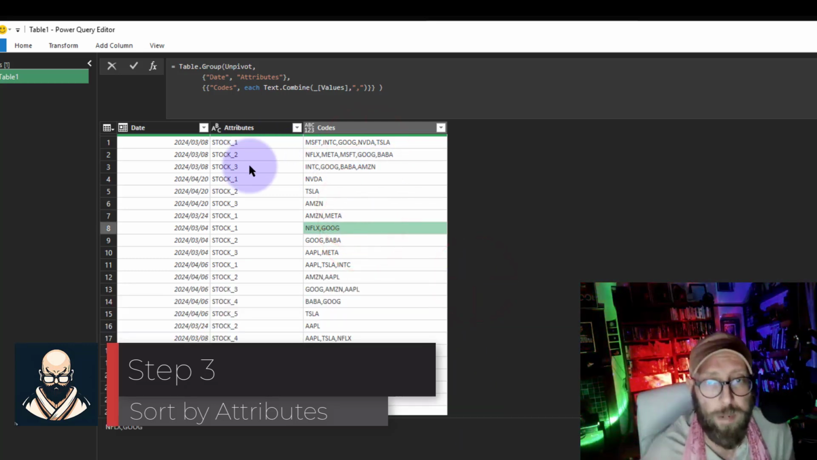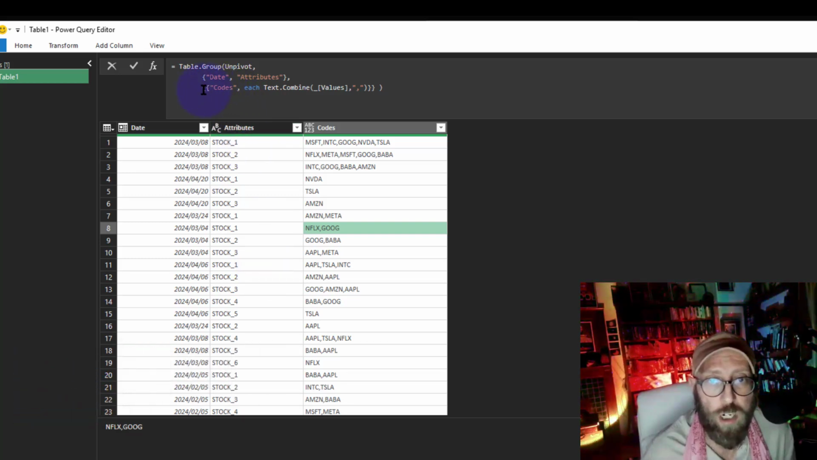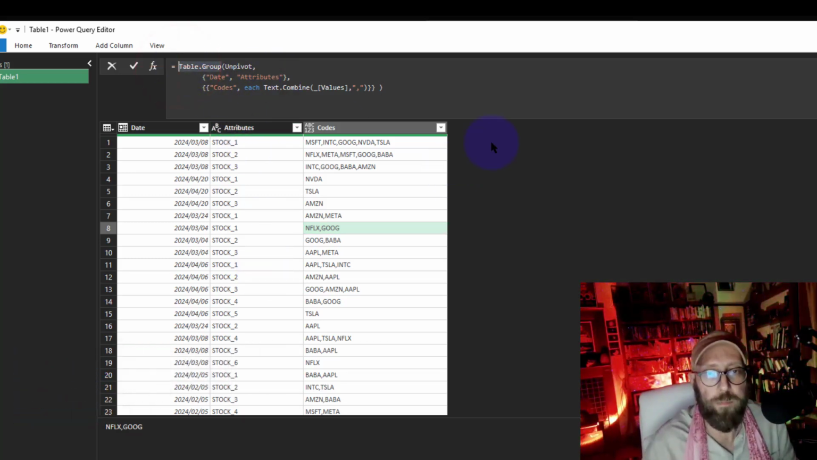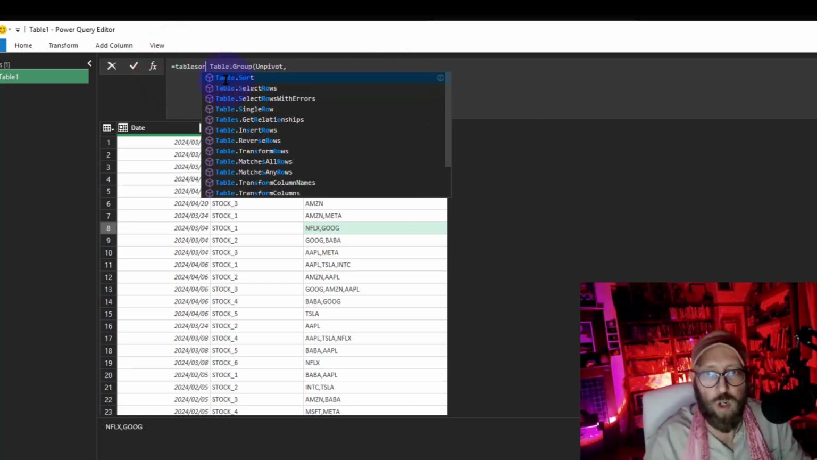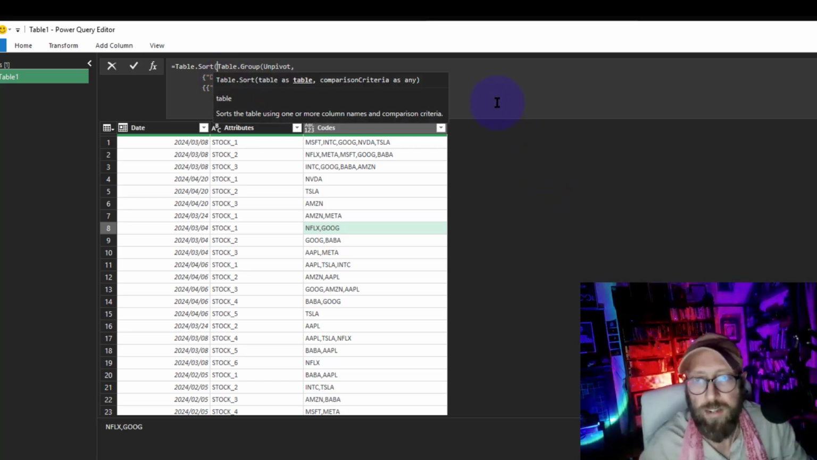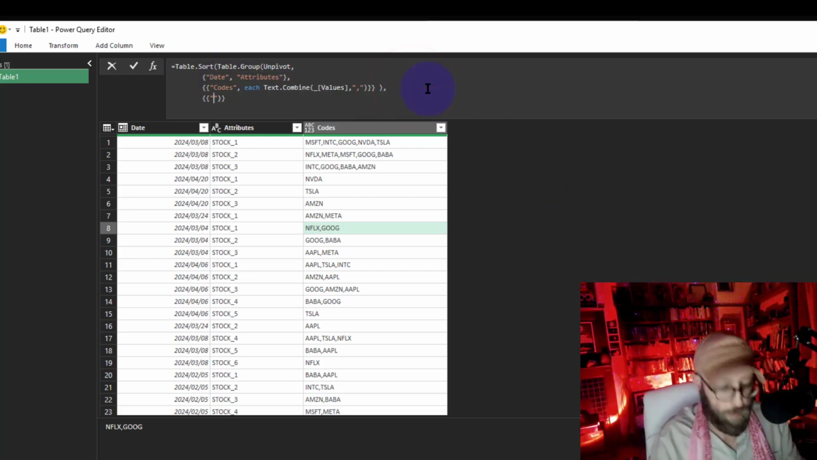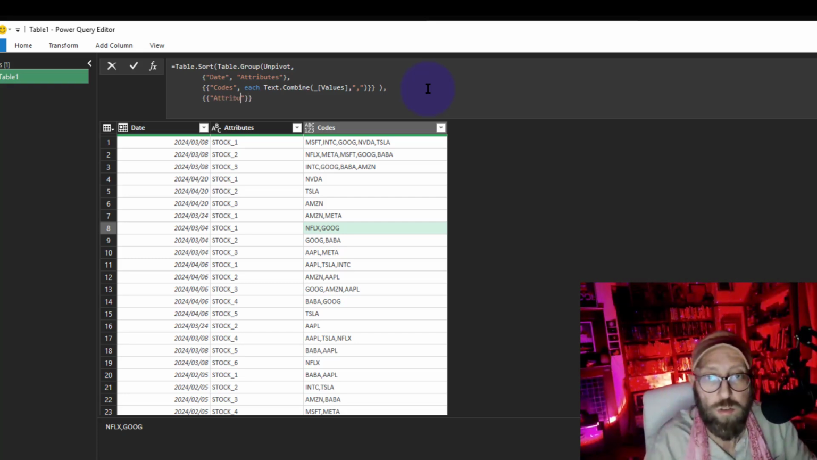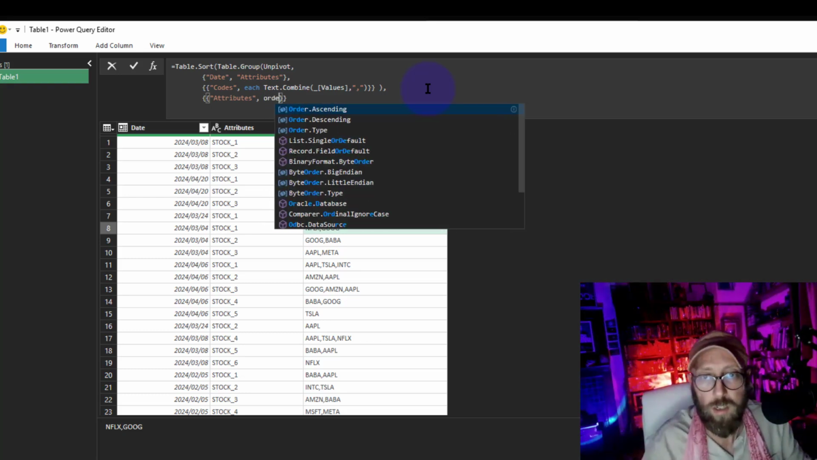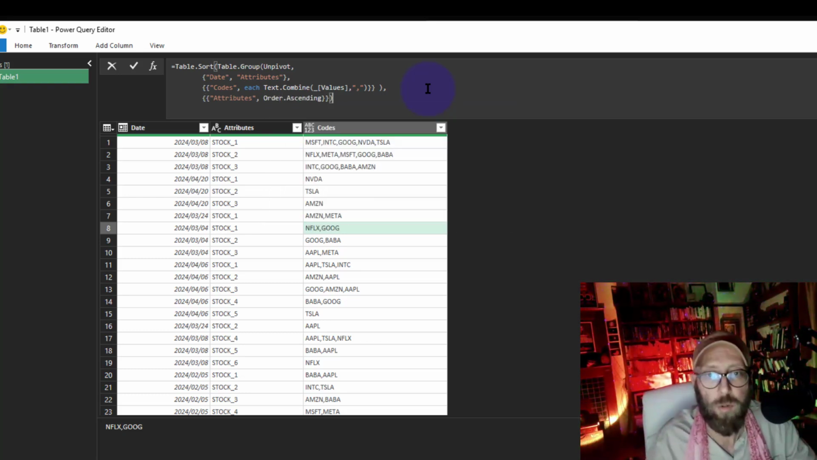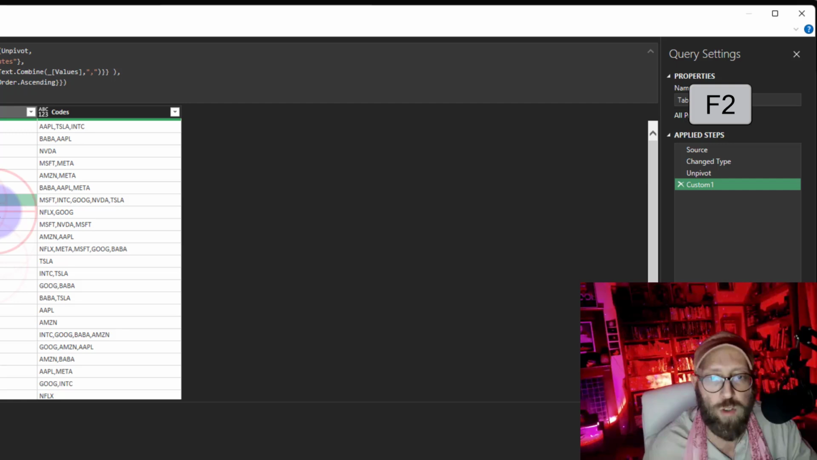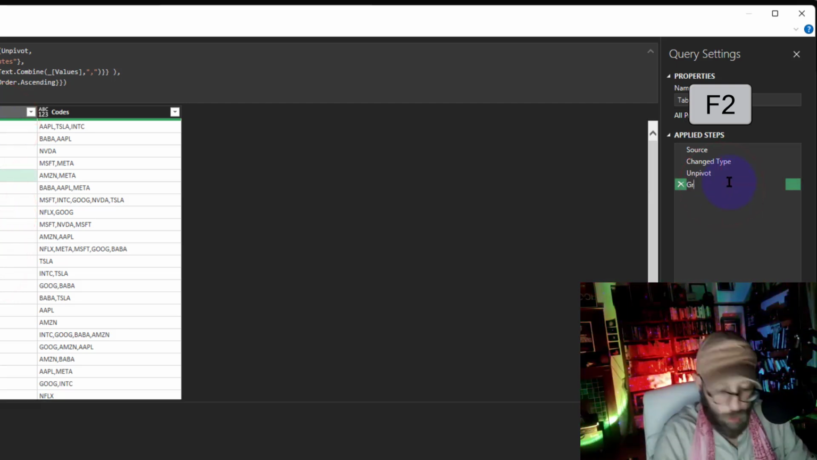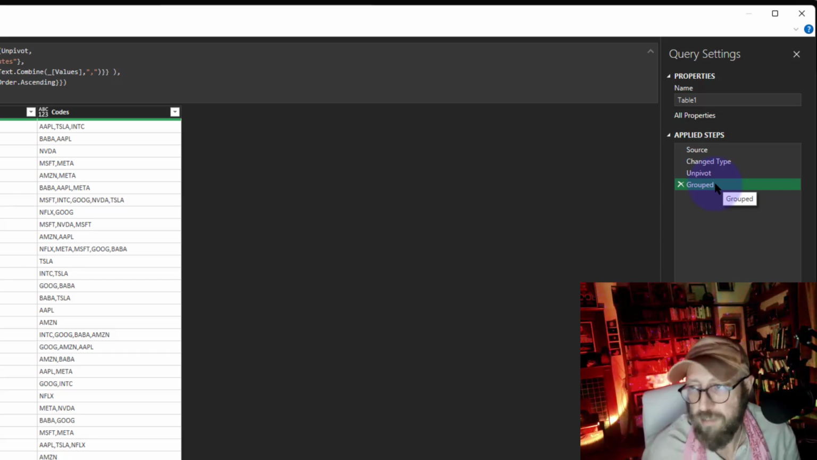But I now want to sort it by the attributes or stock codes. So now I can simply do it in this step because this is actually one table, all of this. I can say table sort, and we give it a table as an input, and that is the input. I want to sort it by the attributes in double curly brackets, and I want to tell it to make the order ascending, and close that one out. And now we go. We're basically now ordered by the attributes. Let's press F2 and let's call it grouped. That's what that step is called.